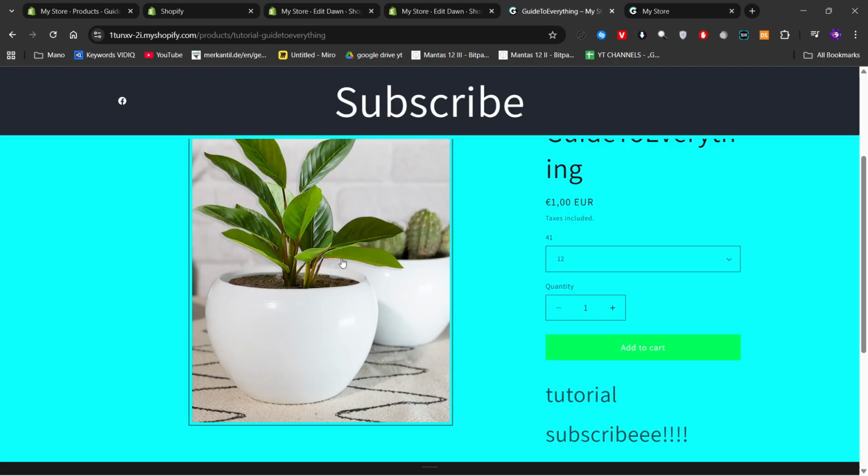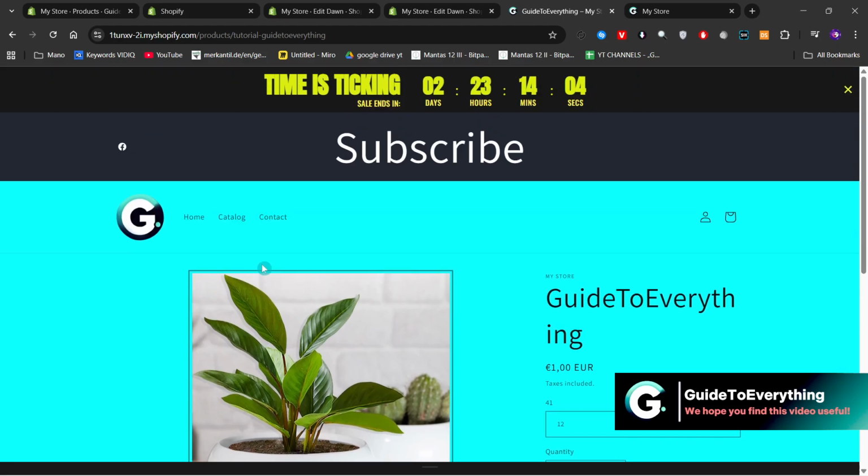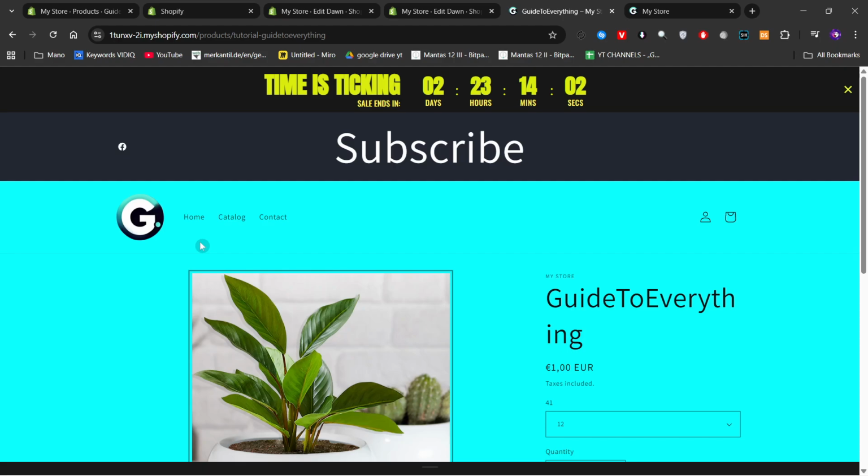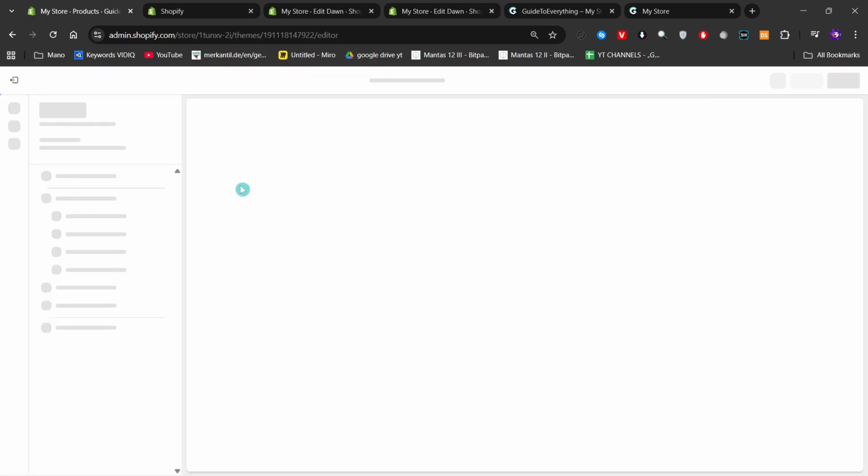Welcome guys, and today I'm going to show you how you can change and disable image zoom on product pages in Shopify Dawn Theme. So what you'll need to do is basically go to your store, then click on themes and click on edit theme.